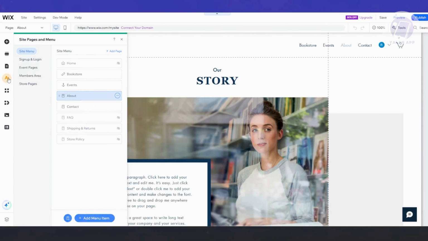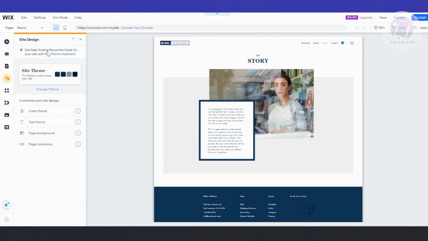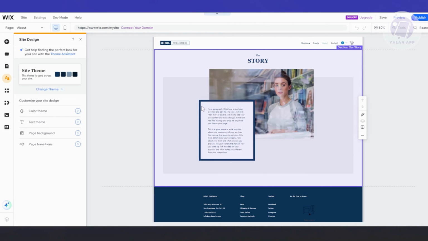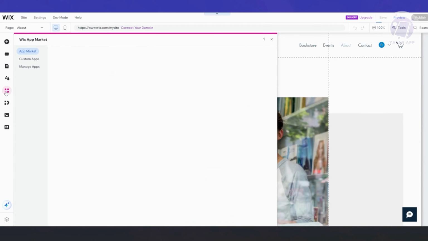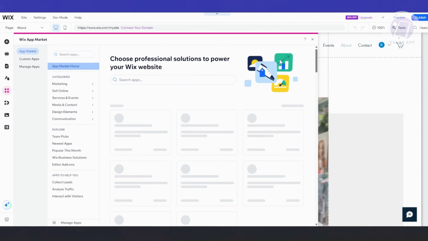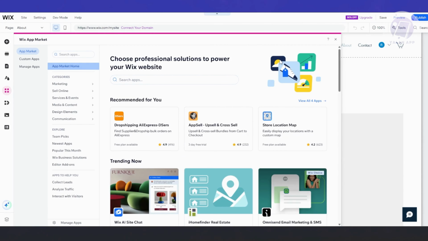Now, you also have the option here for site design, which allows you to change the design of your site here. So, generally speaking, the colors, the default text that you'll be using, the page backgrounds, and transitions as well. Now, if you want to add different apps into it, you could go to the Wix App Market here, which adds further functionalities that your website may not have. So if you want to add widgets or if you want to connect certain websites, is where you'll be able to get them or connect them.